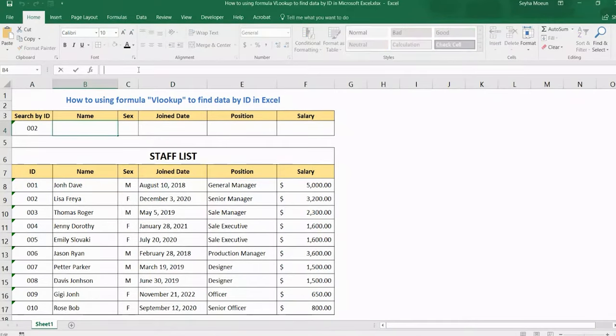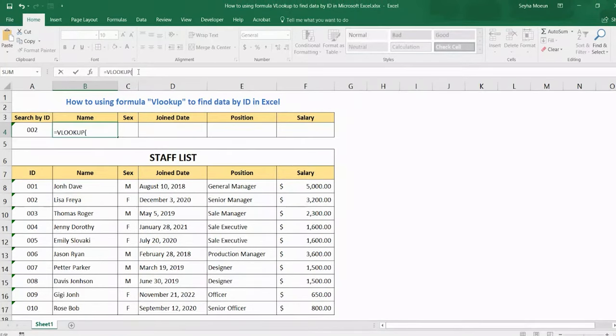Okay, let's start. Now we want to show the staff's name, so we write the formula like this: VLookup, open parenthesis. And then click the cell of the ID number that we input, comma. And then select our table of the staff list, comma. And then count the column index of the staff name: 1, 2. So we input number 2, comma.